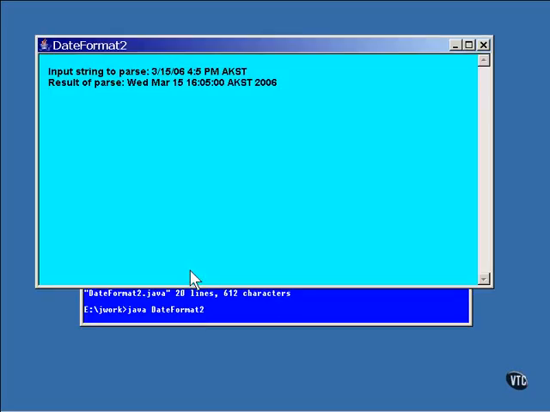Here you can see that the program correctly scanned and interpreted the date as being the Ides of March 2006.